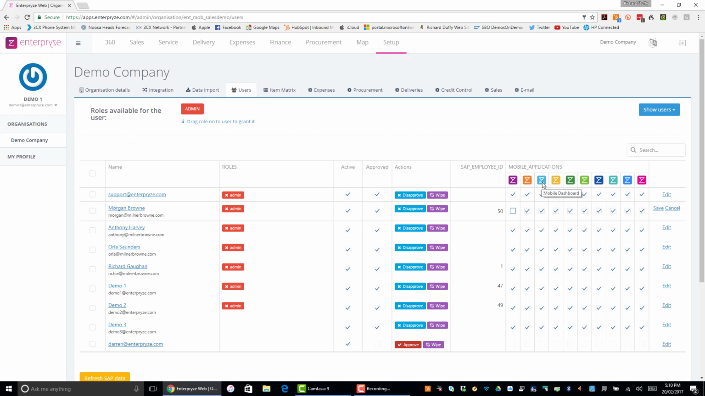Then we've also got the mobile dashboard, mobile delivery. Let's say I don't want him doing deliveries anymore. I'll switch off his access to deliveries, and I don't want him entering expenses anymore. So again, I switch that off and then I hit save, and that's it. The functionality is no longer available. He can no longer log on to those apps.